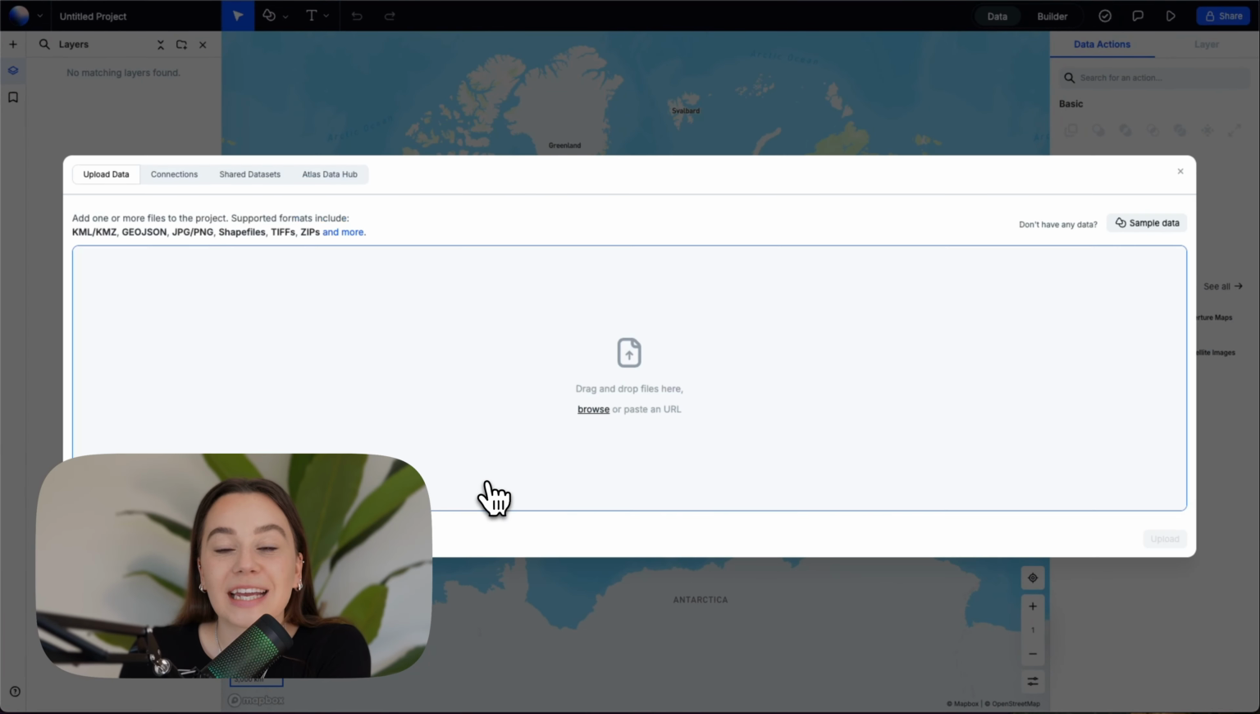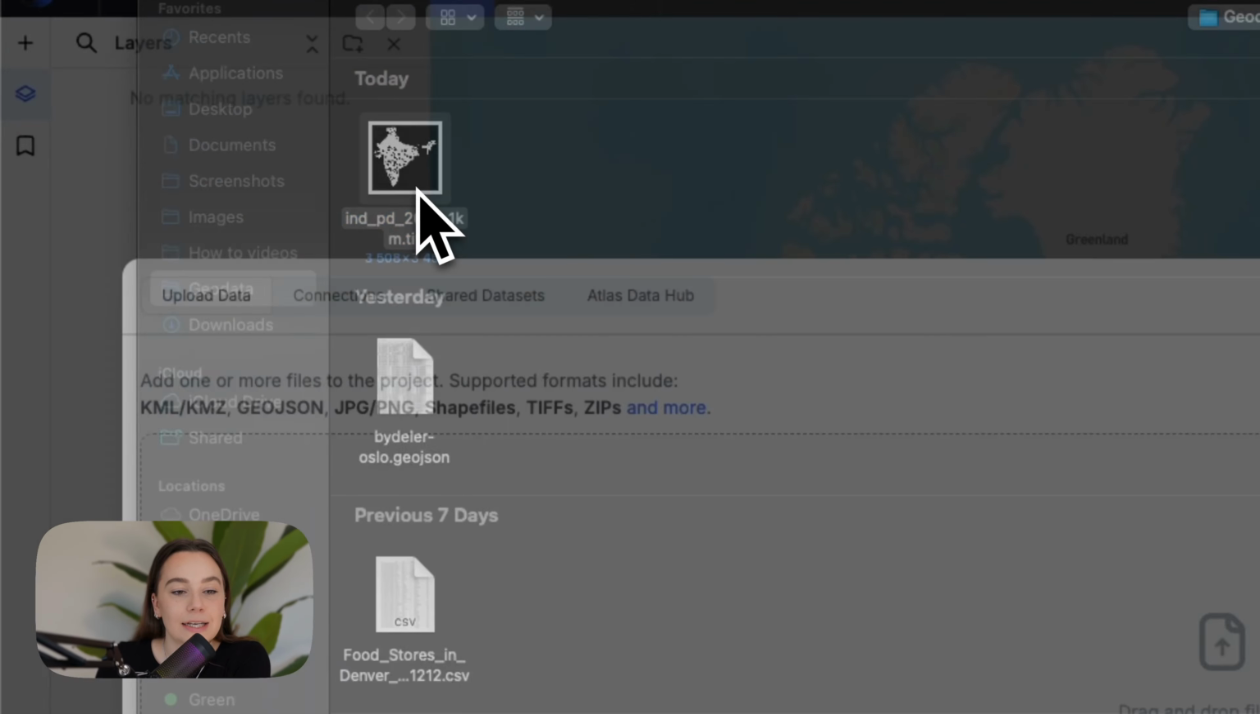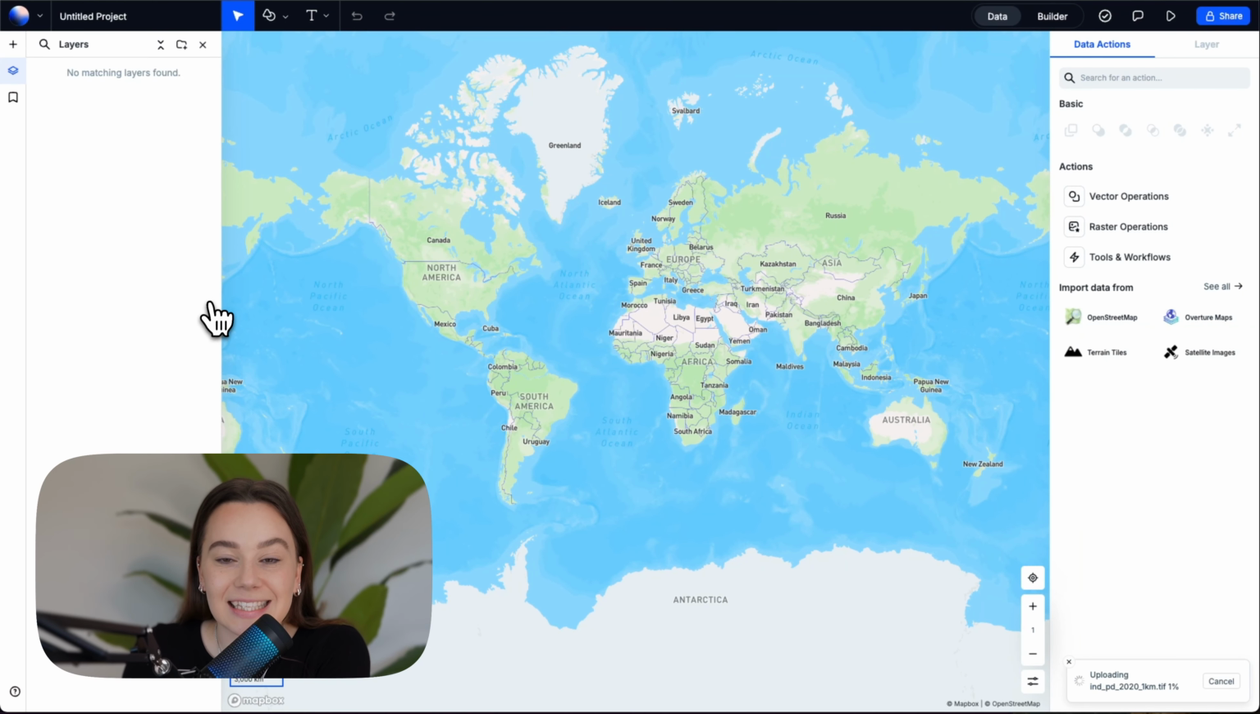Then we're going to bring in some raster data. I found a TIFF file of population density data in India from Humanitarian Data Exchange. I will link it for you.